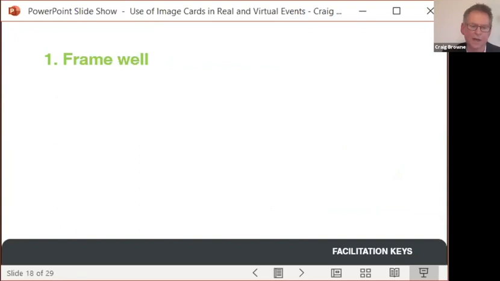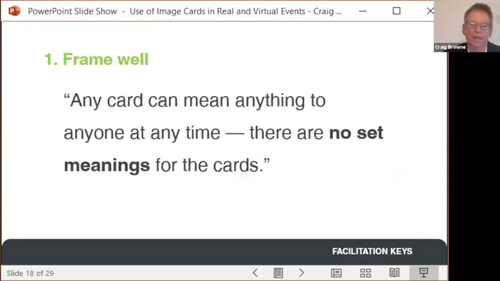So just 5 quick steps here. I can sum up how you frame when you're about to introduce your images to people with this one phrase that this is just something we say all the time. Any card can mean anything to anyone at any time. And Dr. Sue Curtis, who we worked with, added this last line. I said, surely Sue already says that. And she said, no, you need to say this as well. There are no set meanings for the cards.